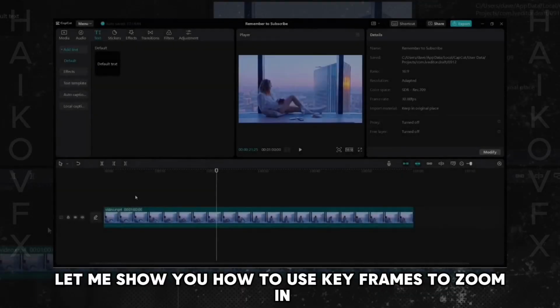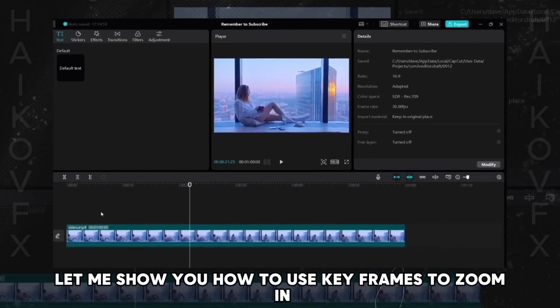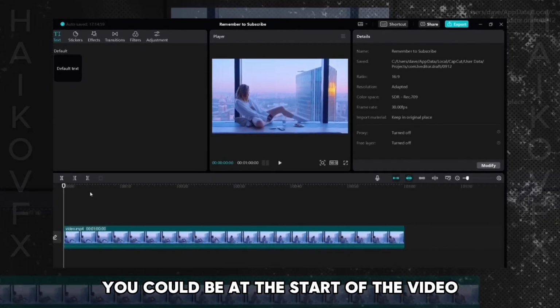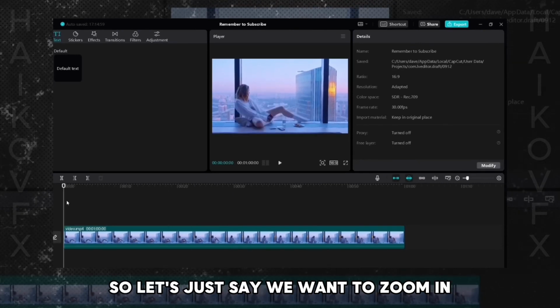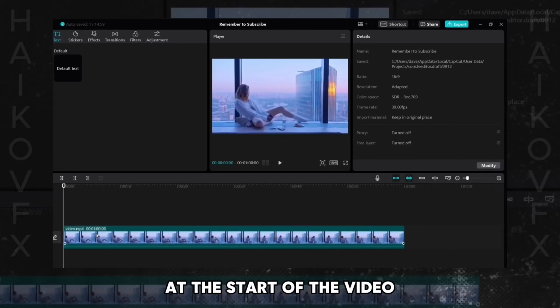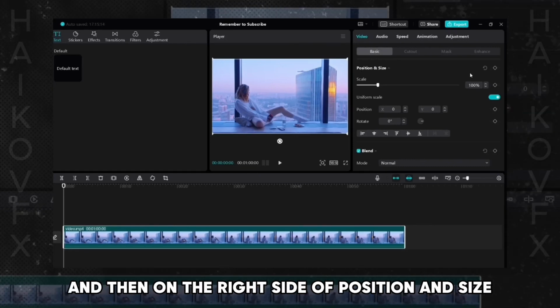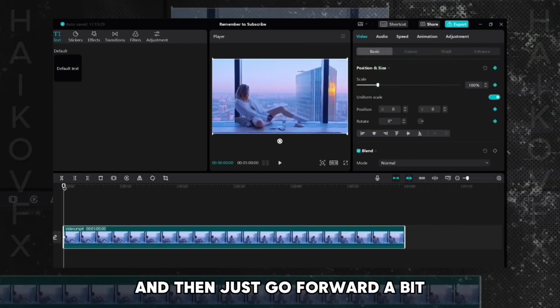Now moving on, let me show you how to use keyframes to zoom in. So first, we have to decide when you want to start zooming in. It could be at the start of the video, or it could be at any point. So let's just say you want to zoom in at the start of the video. Then make sure you click on the video, and then on the right side of position and size, click on Add Keyframe, and then just go forward a bit.